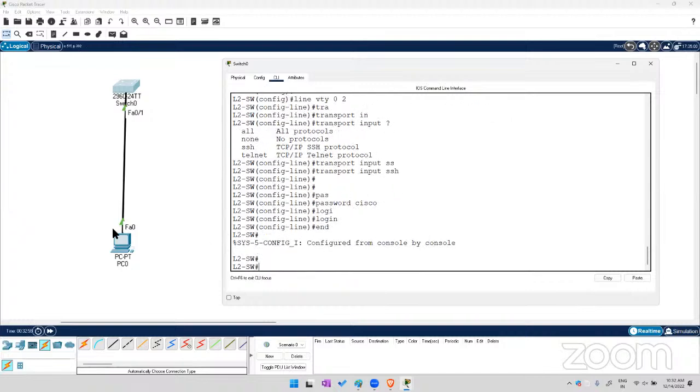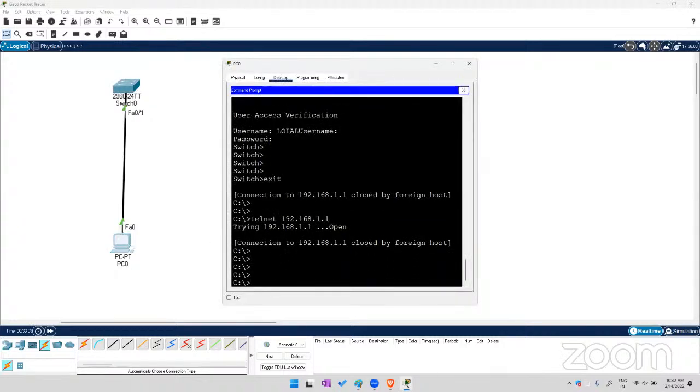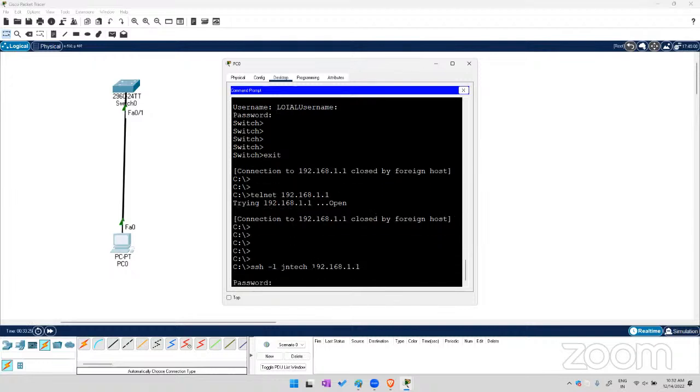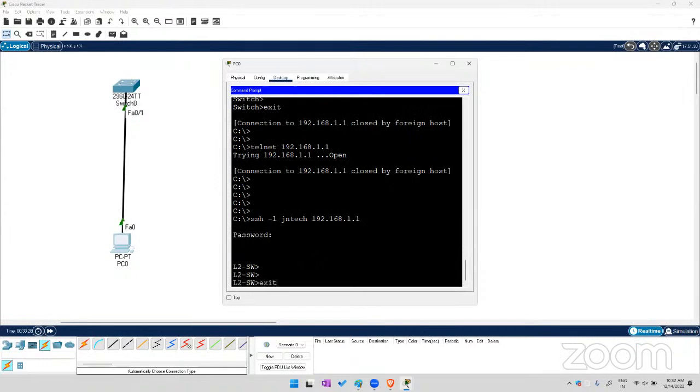Done. Now go to this PC. Last time we used a telnet command, but how do we do SSH? Write a small letter ssh -l. Minus l means login information. I'm just trying to log in to my device. Your device name or domain name both help to get connectivity. So I will write my device domain name, JNtech. With the help of the domain name we can do SSH, and the device IP is 1.1, for example. Yes, and the device password is Cisco. Successfully accessed with the help of the domain name.